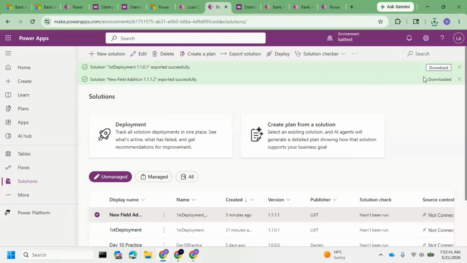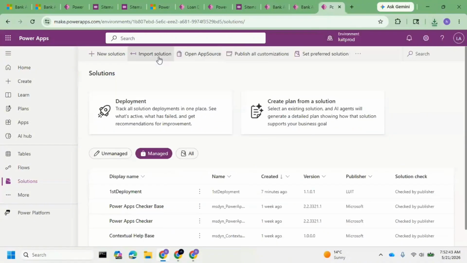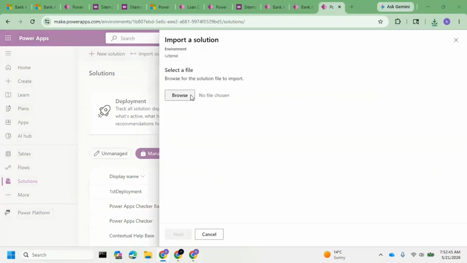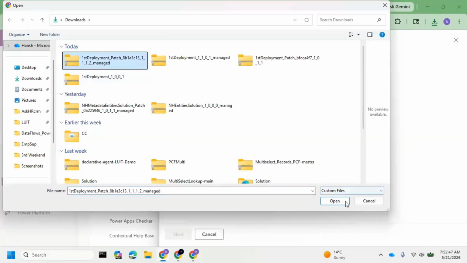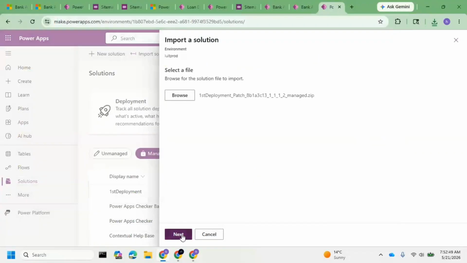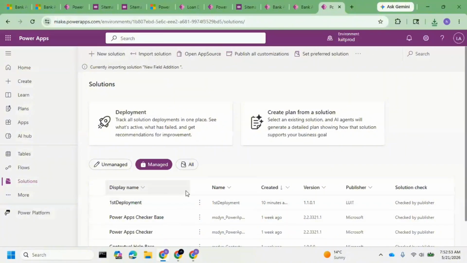It's downloaded. Go to here, import, select file, patch. So there is no difference between deploying a managed patch and deploying a managed base solution. So the next difference we need to understand is, this is a small addition kind of thing. So whenever you want to do addition, you can create the patch solution. You can import to the target with the same.